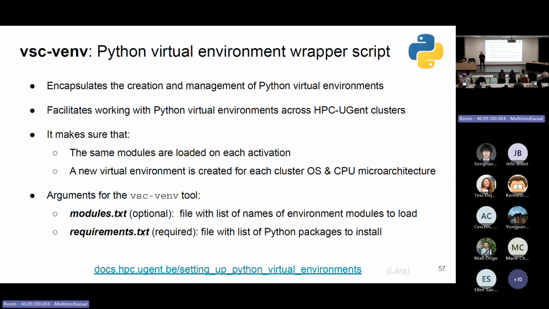It's VSCVenv, and what this tool does is this: you have a modules.txt file in which you can add all the modules that you need in your Python virtual environment. You can add a requirements.txt file which will have all the packages that you want to build on top of those modules. And when you load VSCVenv, it will create a Python virtual environment for you. It will make sure that it will run on the cluster that you want it to run.